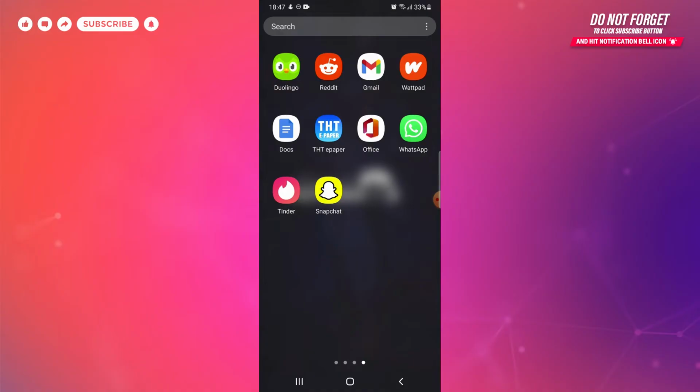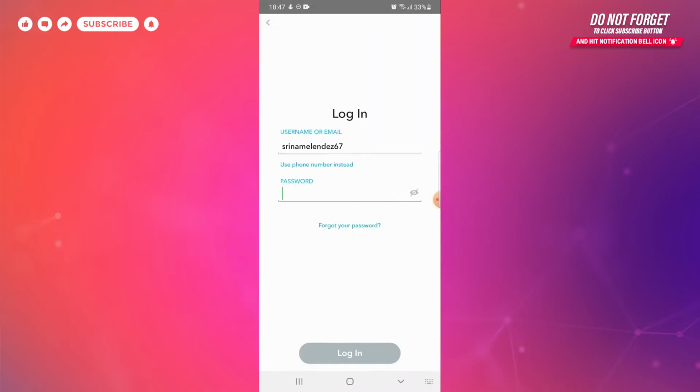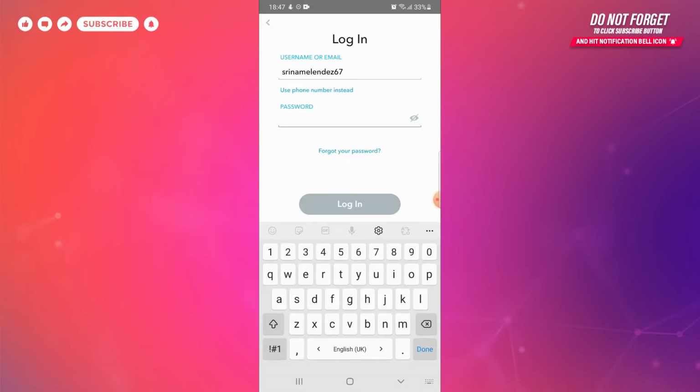Now, to recover your Snapchat password, first of all, open Snapchat on your phone. Here on the homepage, you can see two options to log in and to sign up. Tap on the login option. Here you can see the details you have to enter to log into your account, or tap on forgot password if you have forgotten your password.